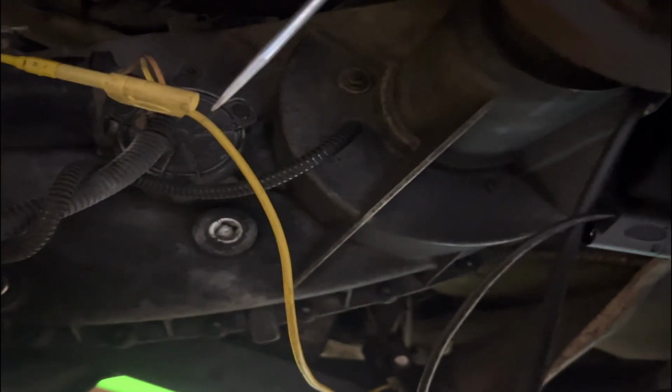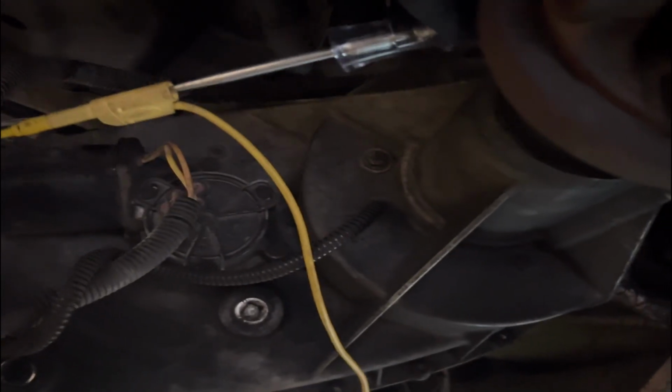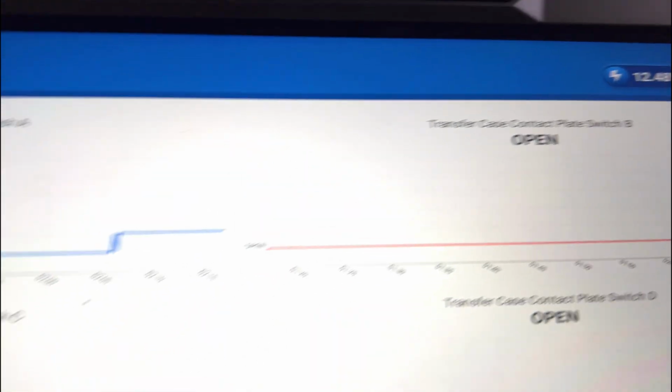Now we're going to take our test lead. We'll ground our test lead just to the exhaust, take our test lead and back probe this one here. Whoops, my clip just came off ground. Alright, so now it's grounded, and boom, we have our switch positions. Furthermore, we are in two-wheel drive.